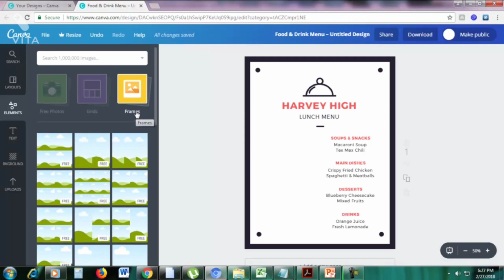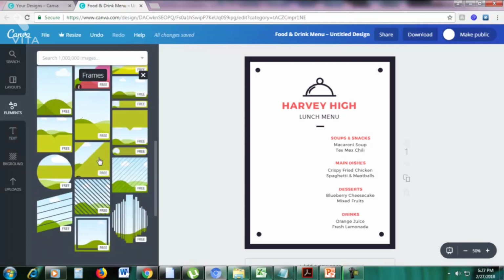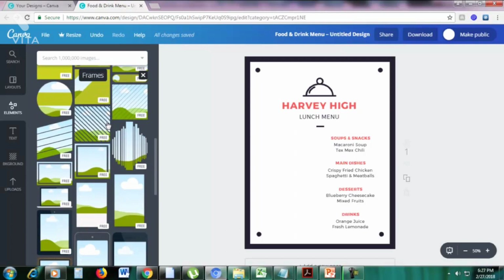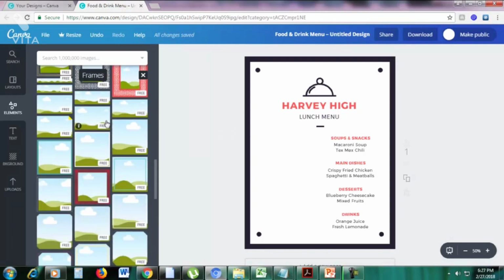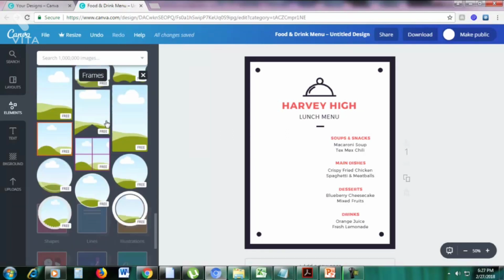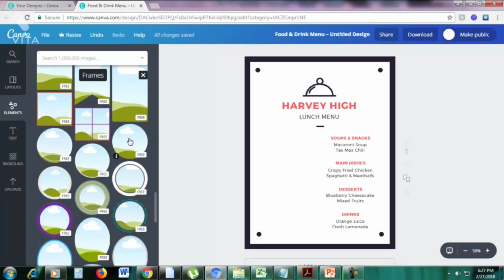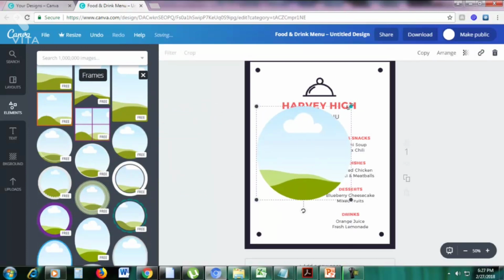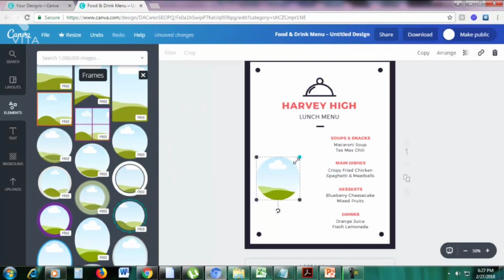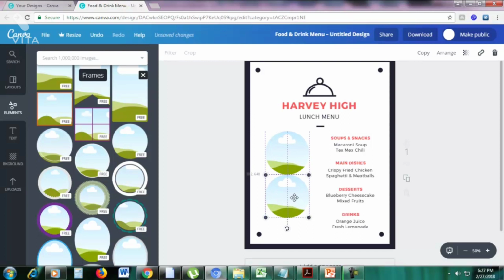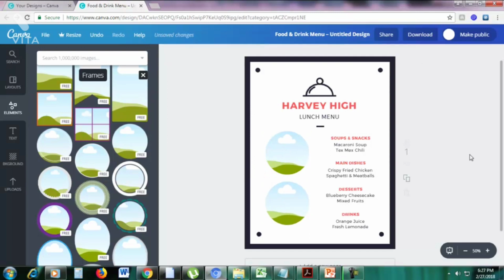Here are the different designs of the frames. Let me scroll down because I want to have a circular frame. Let me drag this frame. Let's make this smaller, and I want to copy this frame, so just click copy. The menu items here are crispy fried chicken, mixed fruits, etc.